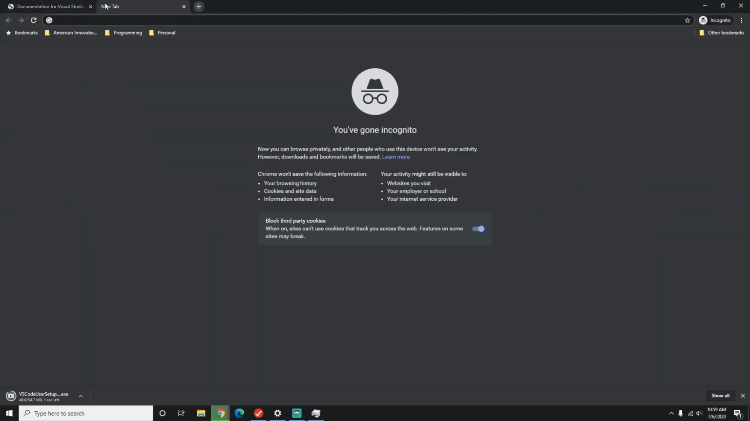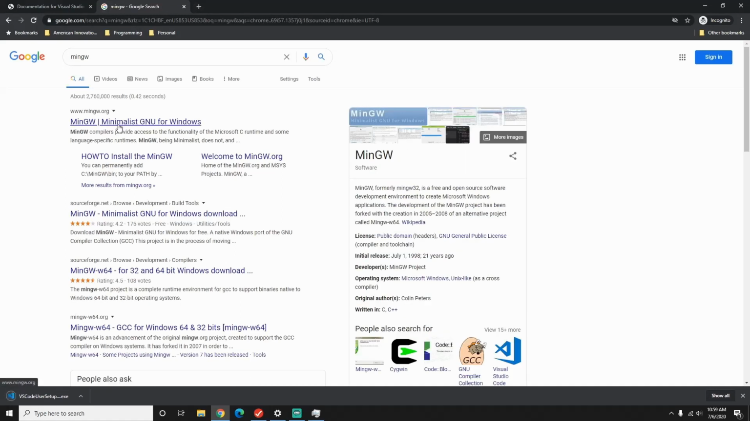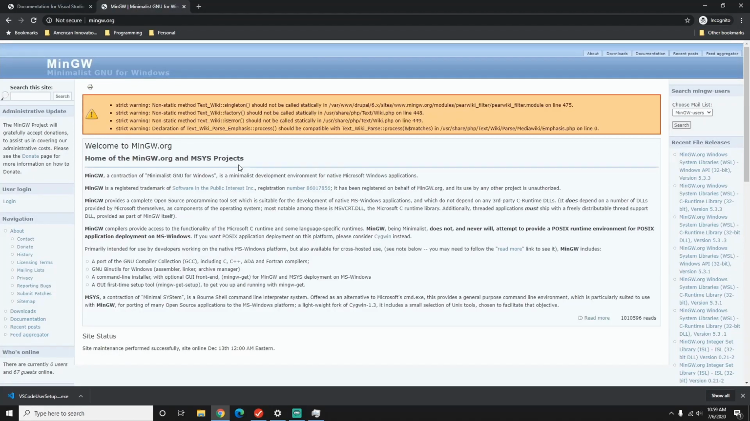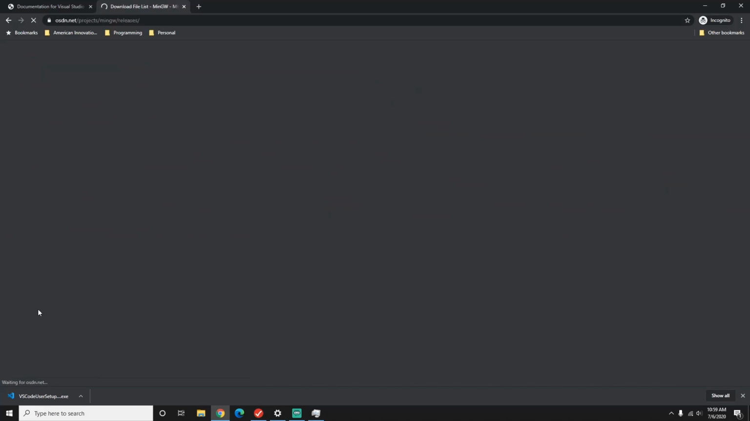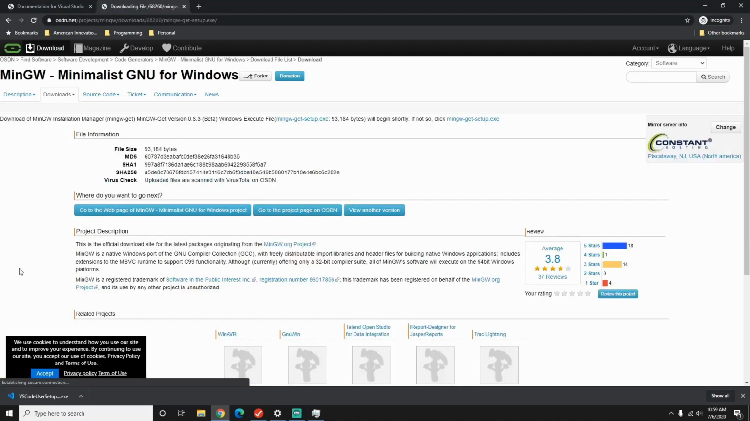While that's going, we're going to look up another thing called MinGW, which is the minimalist GNU for Windows. That's going to be the compilers for C, C++, and Fortran. So we'll go to the downloads. And here's the setup. Great, 91 kilobytes. That's about right. It's really small.